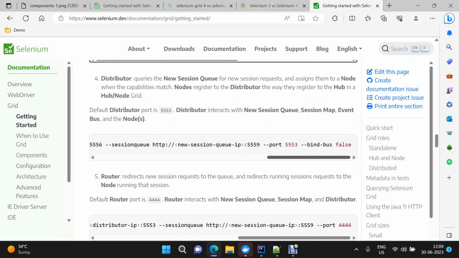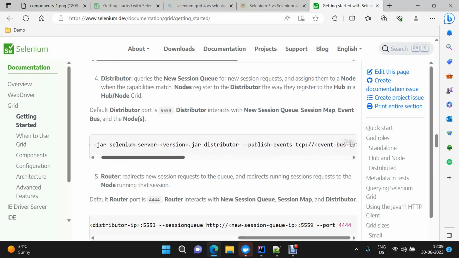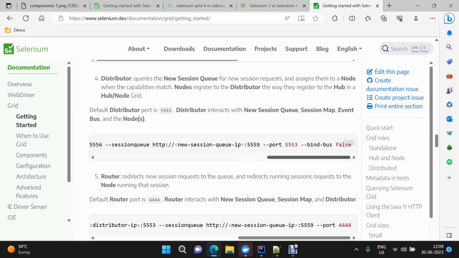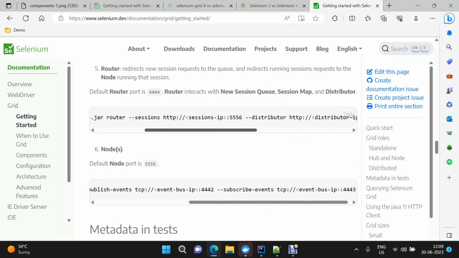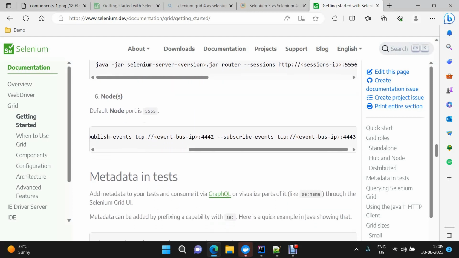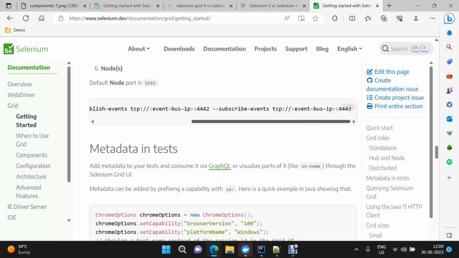Distributor, the distributor is connected with, I think, all of them. It is connected with the event bus, and it is connected with the session map, hyphen hyphen sessions, so it needs to send the event to the session map as well. And then the session queue, it is connected with the session queue as well, it has its own port. This is something which we can ignore for now. Then router, the router has the session queue, event bus, and distributor as well, and it will have the session map as well. So the router is connected with all of them. The node, for the node you just need the event bus and nothing else, I guess.